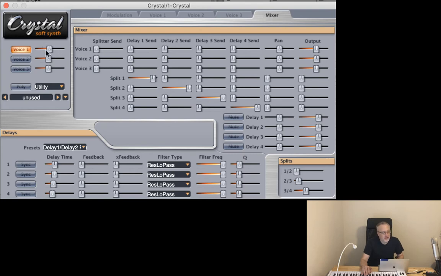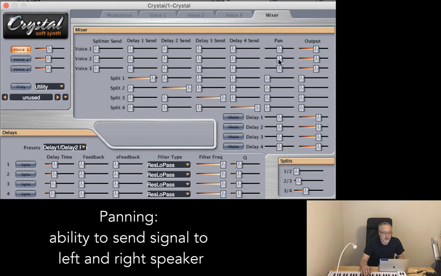We obviously have a pre-fade level for each oscillator, and then over here on the right we have an output which would be similar to what we would think of as a post-fade. Each oscillator or each voice has a pan level, and we can move it to the left or to the right or keep it in the center.